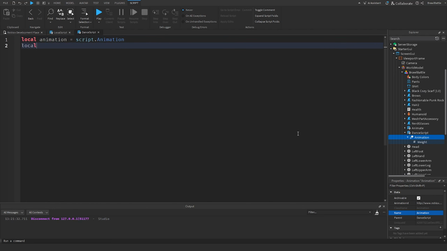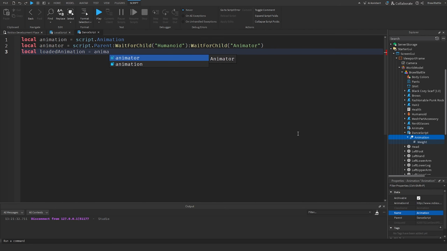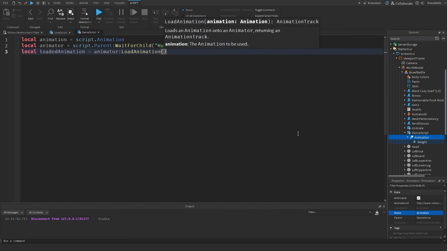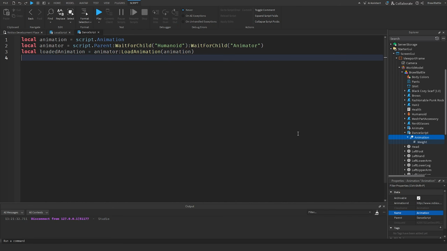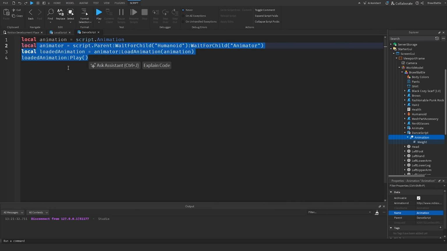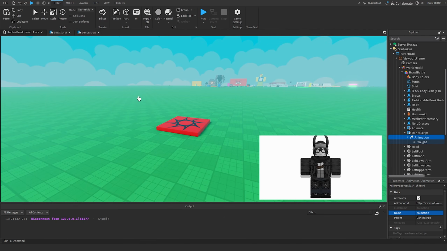And then what I'm going to do is say local animator equals script.Parent:WaitForChild("Humanoid"). And we want to locate the animator of the humanoid. So we're going to say WaitForChild("Animator"), just like this. And then we want to load the animation. So we're going to say local loadedAnimation equals animator:LoadAnimation, and then we want to load the actual animation to it. And then what we're going to do is say loadedAnimation:Play(), open and close parentheses, just like that. And this is how we're going to be playing the dance animation as soon as we join the game.